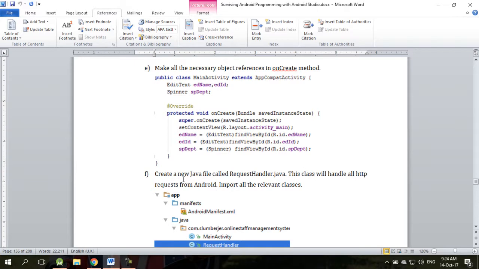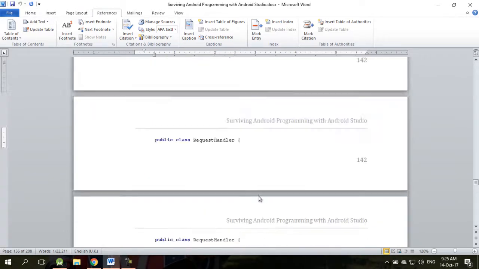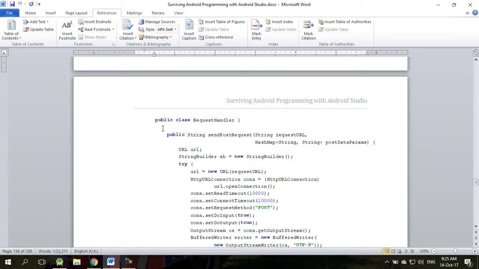Next, you need to create one HTTP request handler. Here I'm using my own class called request handler. This class handles all the HTTP communication, or requests, from Android to the server. However, you can use a different HTTP handler, such as OkHttp. That is also good, but in my case, I just use a request handler.